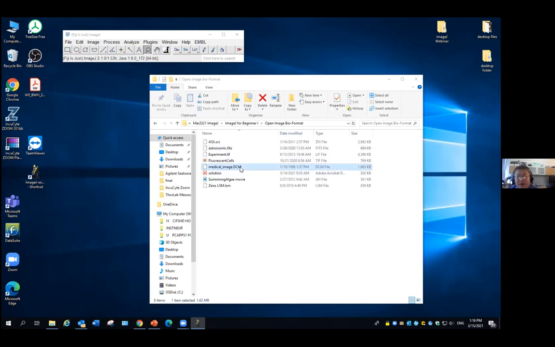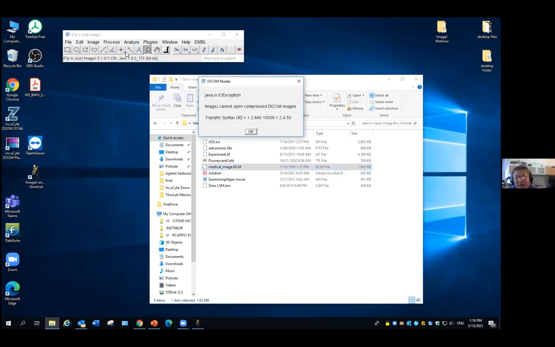Or I can also try this one. This is called .dcm. That's a medical image, I think about the retina scanner. So I drag it into this. Now it shows me an error. It says some Java IO exceptions.